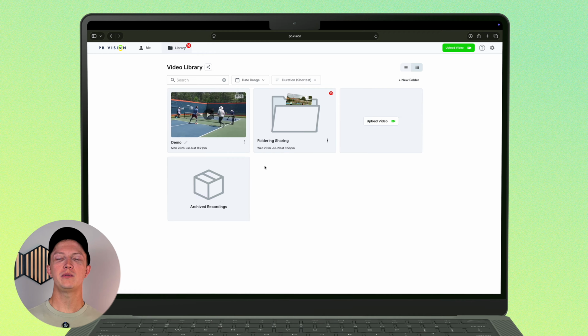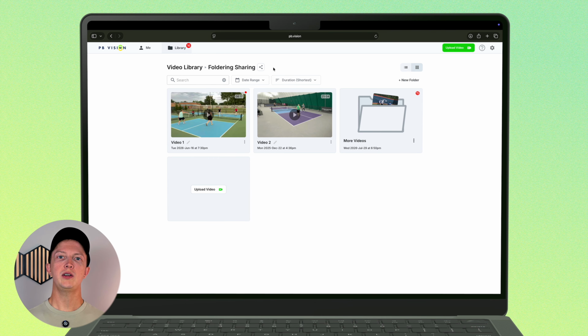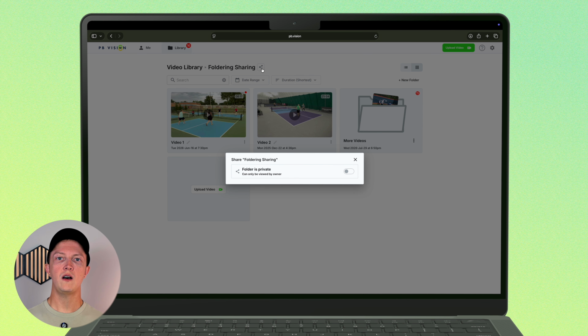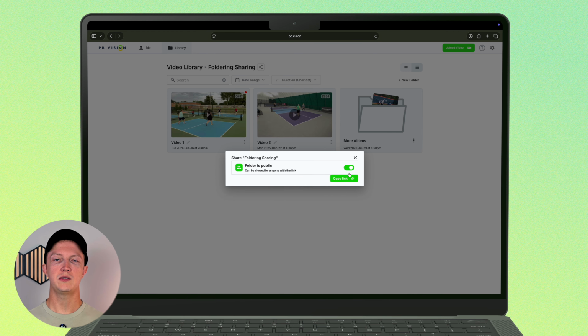If you'd like to share multiple videos at once, we can do that through folder sharing. In my folder, you can see that I have two different videos here. We can still choose to share a single video, or I can click on the folder sharing icon and click the sharing toggle to make this folder public. Now that it's enabled, I can choose copy link for easy sharing.